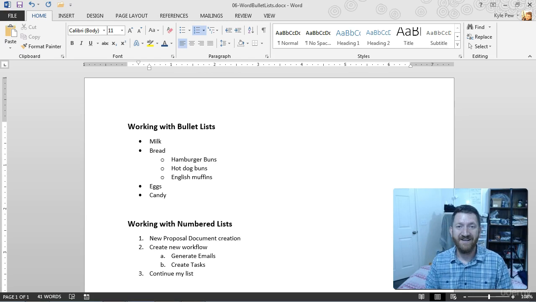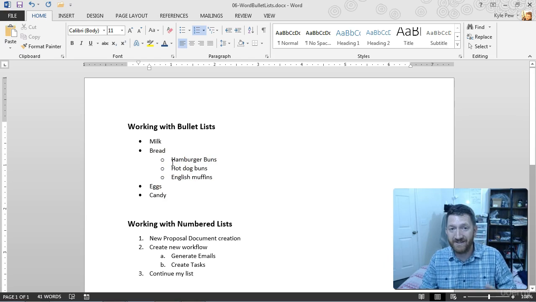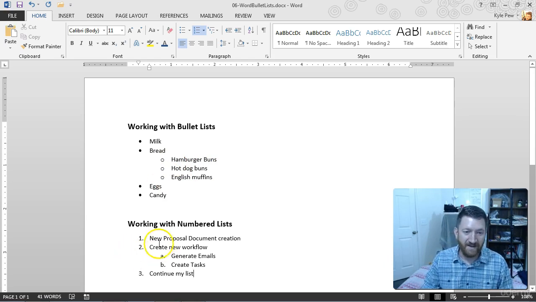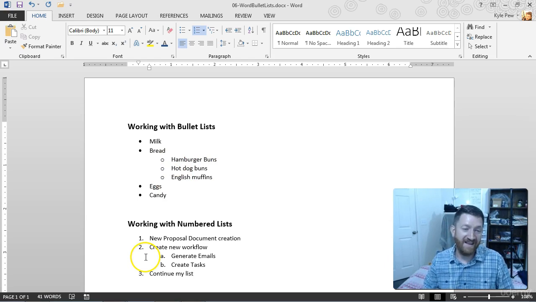So try this out. Open up the example file. 06 word bullet lists. Generate your own little simple bullet list. Create some sub-items underneath there. Maybe even try going to third level. Hit your tab key again. And then try creating a numbered list. Get a little more structure and a little more definition behind that list as well. So try this out and then continue on.